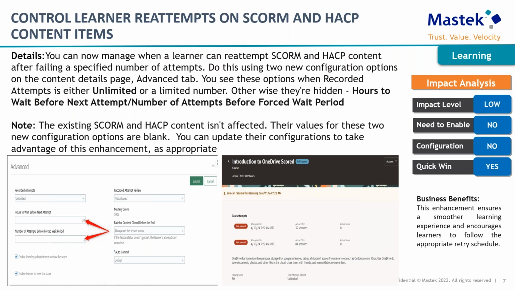The impact for the same is low. We don't need to enable the feature, and this is available out of the box. This enhancement will ensure a smooth learning experience for the learning admin as well as the learners to retry the approach.